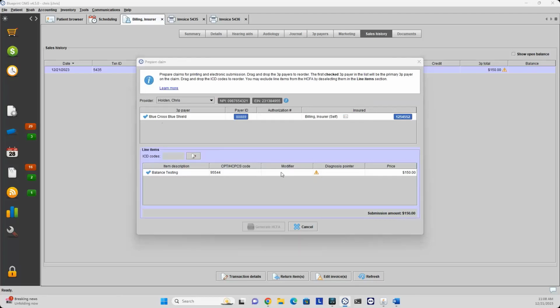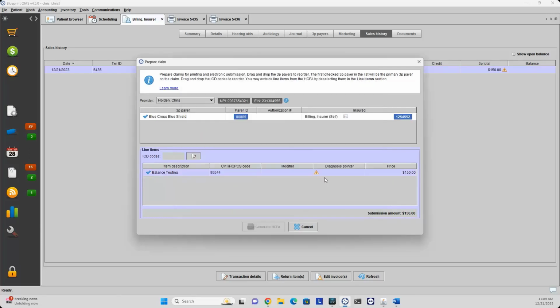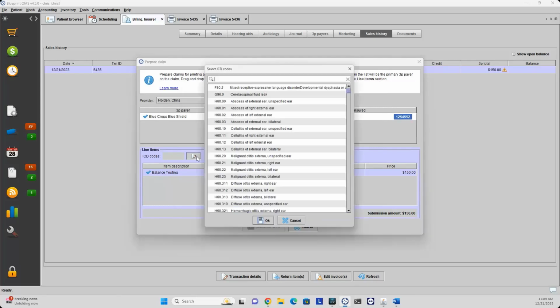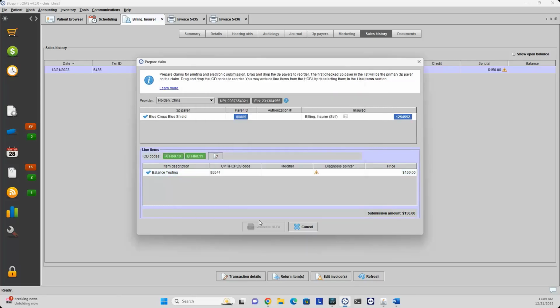You will see here that you can select modifiers, as you were able to configure within the setup menu, as well as a diagnosis pointer. Now, in order to have that diagnosis pointer go away here, we do need to make sure that we have an ICD code. So let's go ahead and select it, and let's just select a couple random ICD codes here, and we will go ahead and hit OK here.